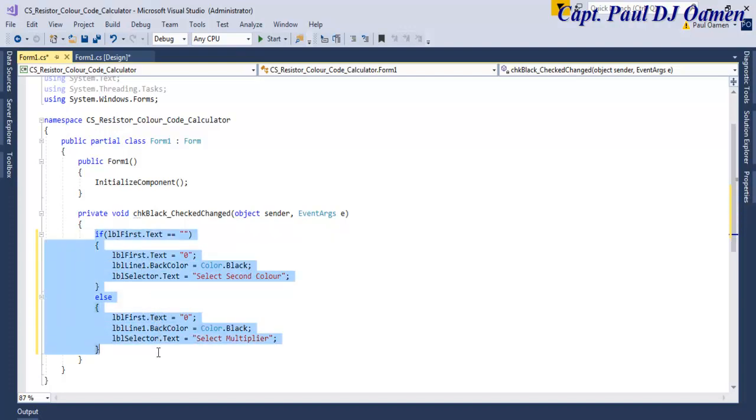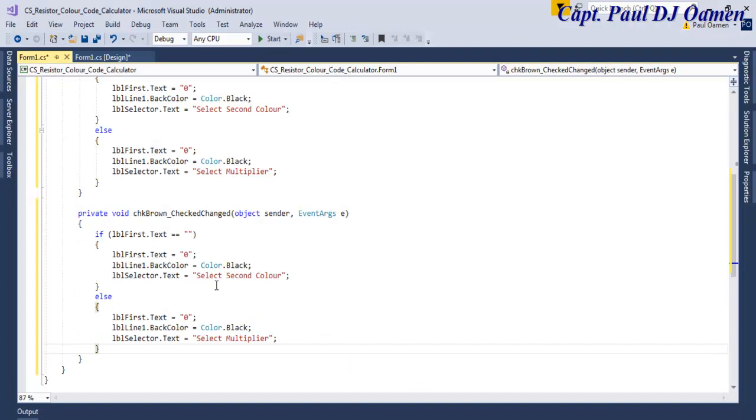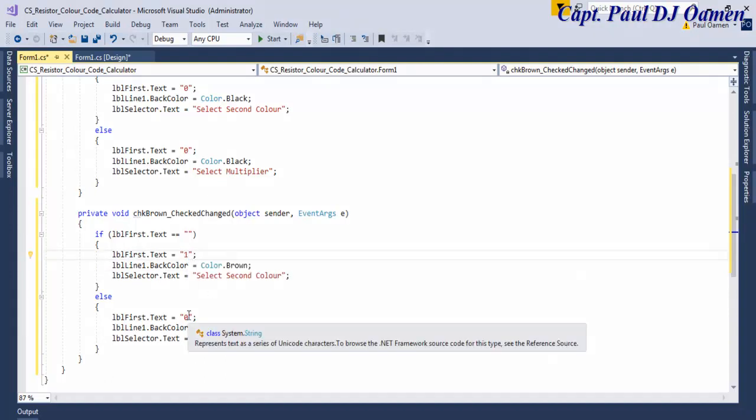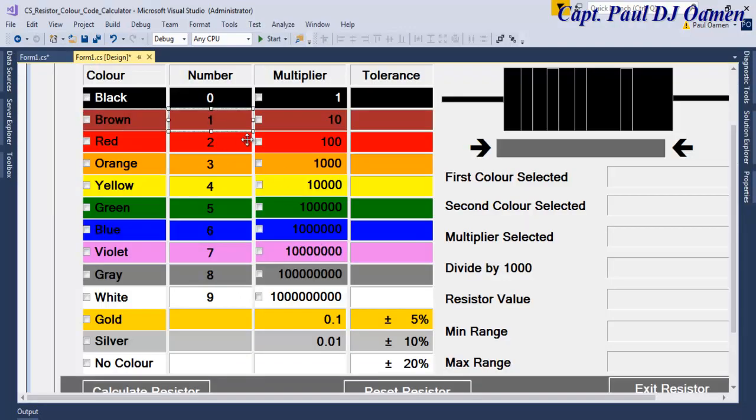So I'm going to copy this, copy all of that. Now let's come right in here, brown, double click on brown, paste that in there. In this case the color become brown, and brown is 1, so we change that to 1 as well. Okay, then here will be brown as well. So let's verify that brown is 1. Look at that, brown is 1 right there.